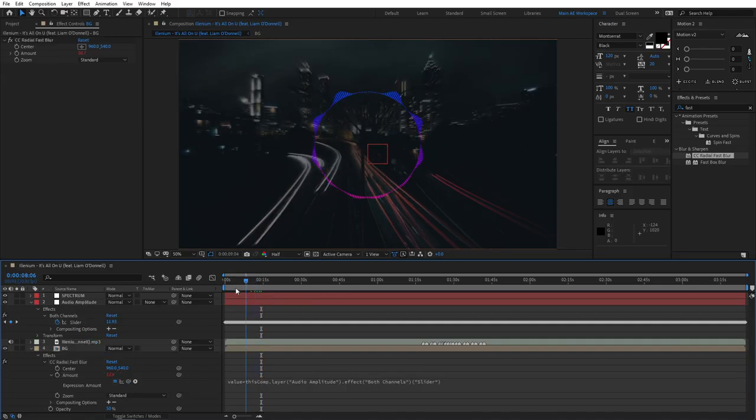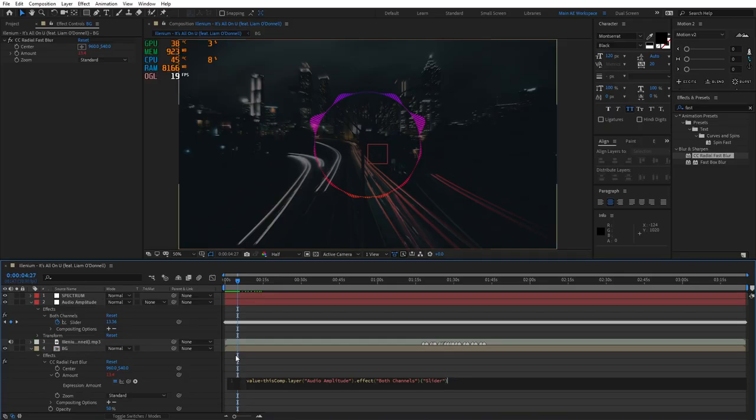And then if we preview this, you'll see that the blur will react to the song. And you can make the effect more intensive by typing times 2, or if it's too intensive and you want to decrease it, just go ahead and type divide by 2, and you get the point here. So I'm going to leave it like so.